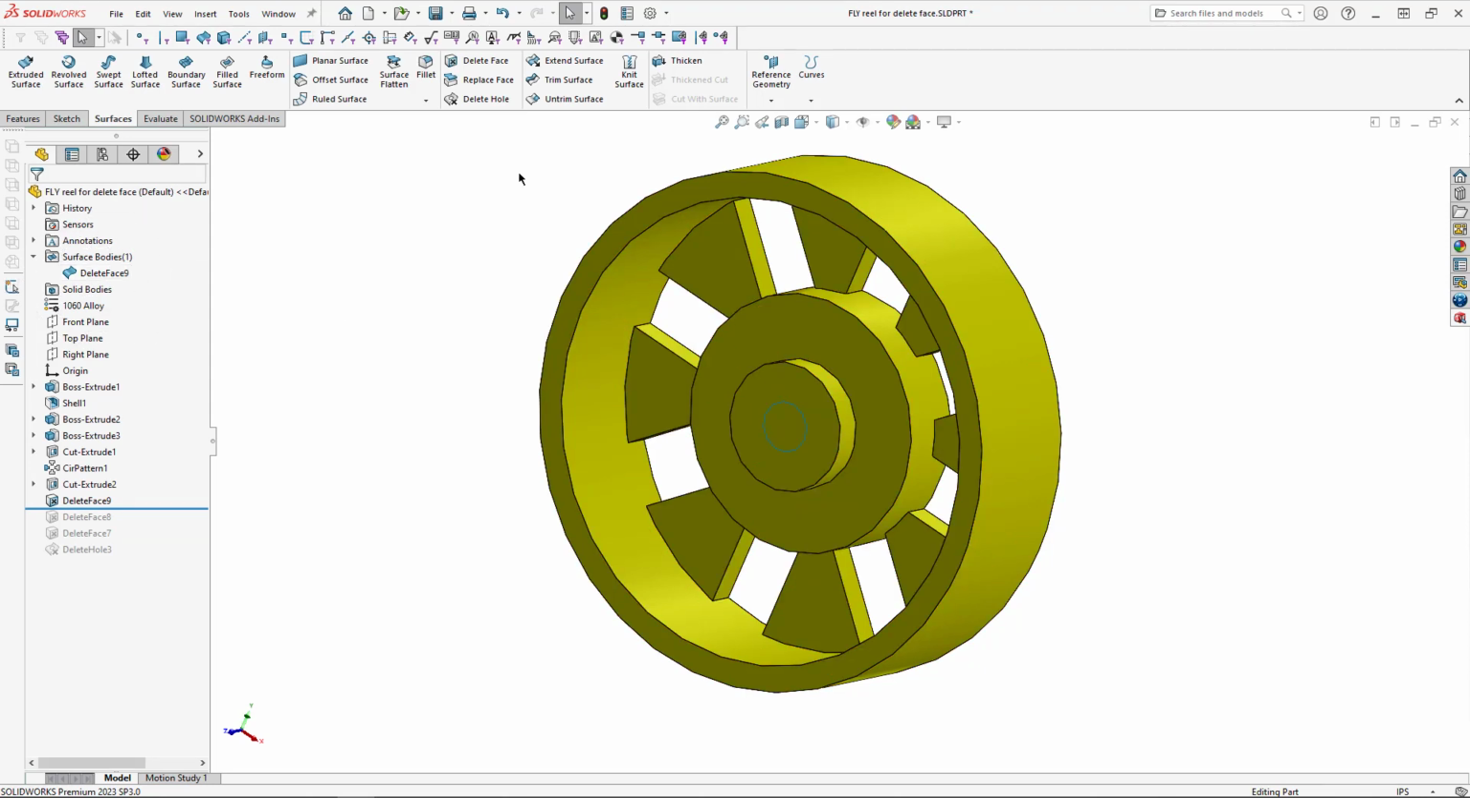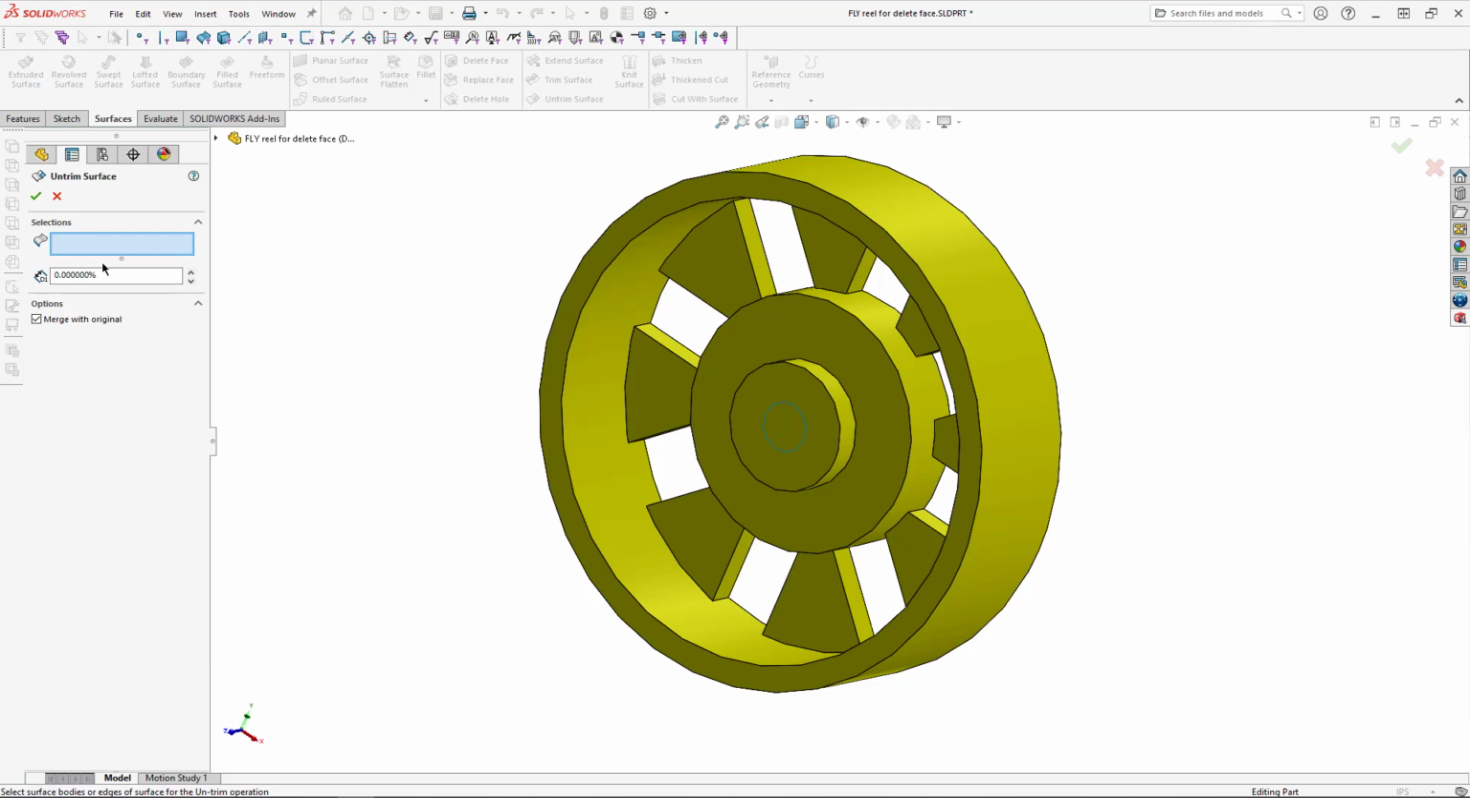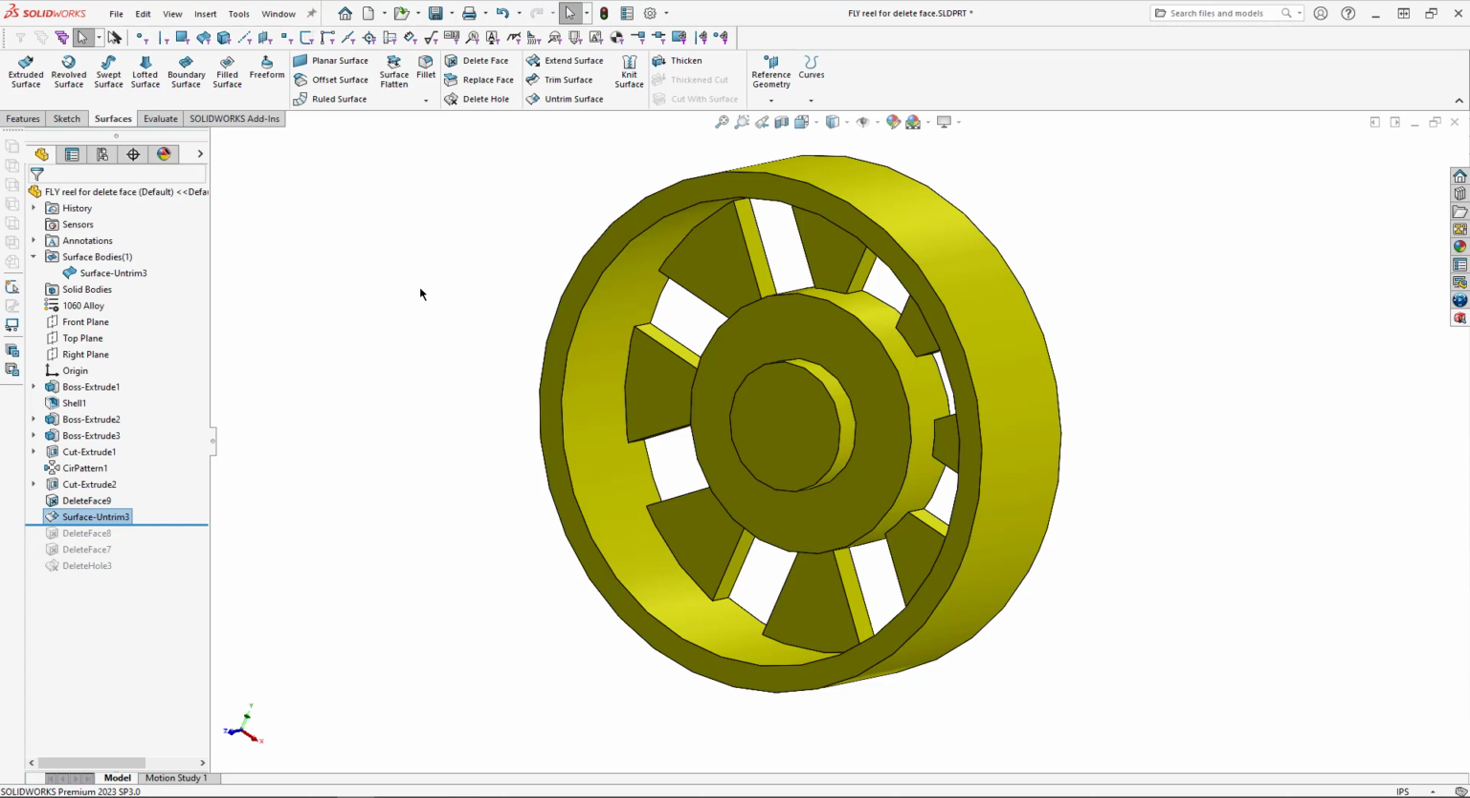Now that we have that, the Untrim Surface command is now active, because we have a surface body. So I'll go ahead and click on it. Again, this is found in my Surfaces tab in the CommandManager. And now we can proceed right to selecting the edge there. The option that we're going to use is Extend Edges. And here we will see that once again, the hole that was there is no longer there.